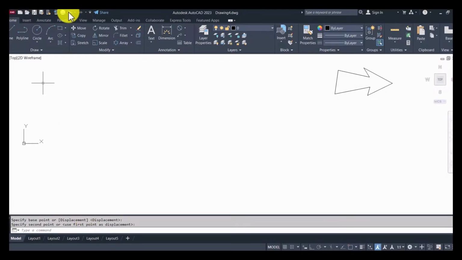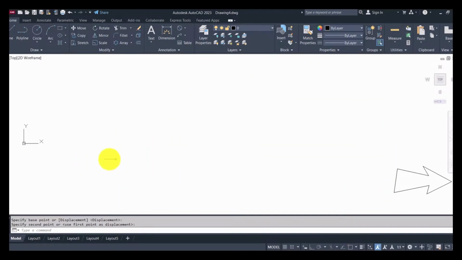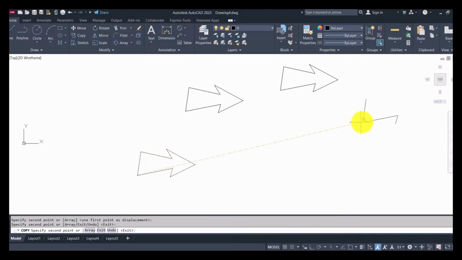Let me undo the process. Move again, select object, enter, from point 1 to point 2. So that is move. I'm able to move an object from one position to another position. The next modifying tool is copy. You are going to use copy exactly the same way you have used move. Select objects, then press enter on your keyboard, specify base point, then where do you want to insert other copies.